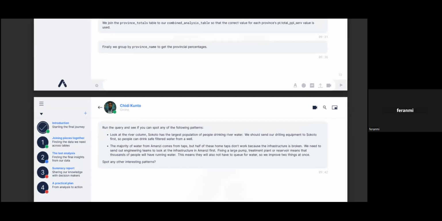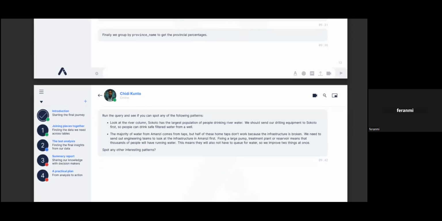So remember at the beginning of the walkthrough, the part where it said that we want to convert all our data into understandable formats for people that work on it. I think this is what this part is technically saying, so that when people see the data sets or the final results, they can draw insights just by looking at it. For instance, in the river column, the Sokoto province, I believe Sokoto to be a province here, will have the largest population of people drinking river water. So the recommendation, in quotes, will be that they should send the drilling equipment to Sokoto first so that people can drink safe filtered water from a well.